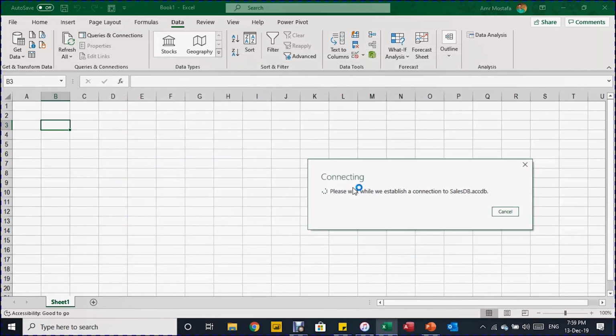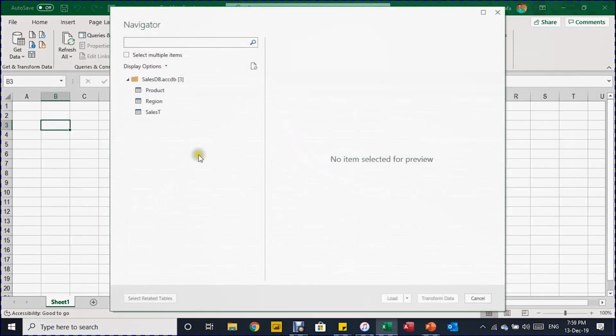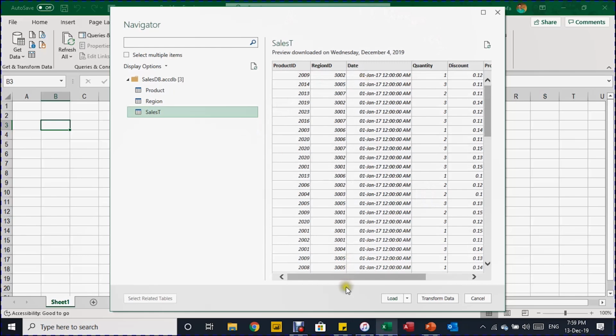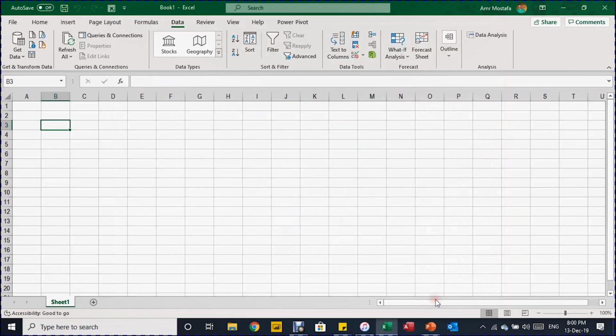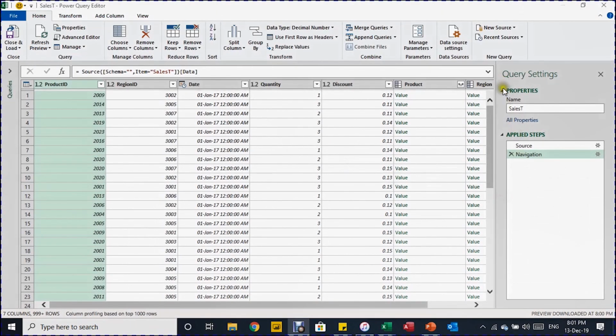Once I click on Import, it will open the Navigator window for Power Query. On the left-hand side I can see my three tables: product, region, and sales transactions. I can check this box and select multiple tables, but I only want to select the sales T. On the right-hand side, a preview of the data is produced. As you can see, here are my fields: product ID, region, date, and I have the quantity and the discount. I'm going to click on Transform. It will launch the Power Query Editor. On the right-hand side you can see your applied steps.